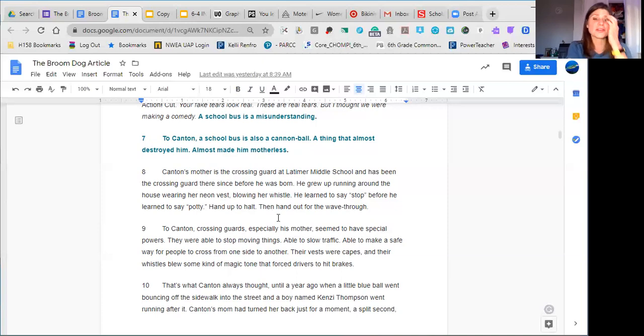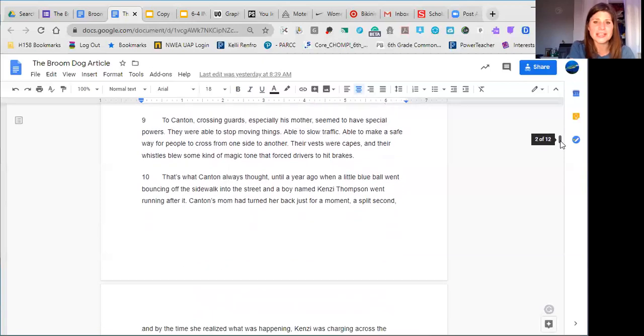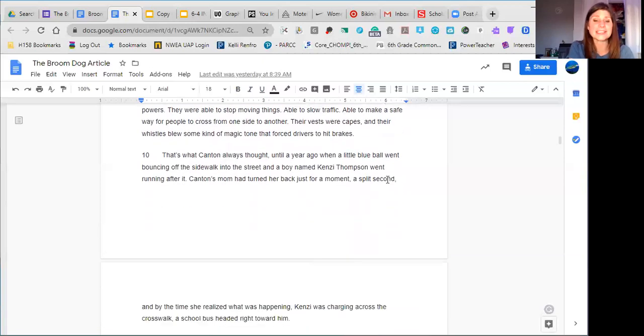So from reading those last two paragraphs, 8 and 9, we get the vision that Canton thinks that crossing guards and his mother have superpowers. They're kind of like superheroes. They're able to bring buses to a halt just by putting up their hand and wearing their vest or their capes. So he looks up to those crossing guards and his mom a great deal. In fact, when he was young, he would pretend that he was his mom by wearing that cape and putting his hand up and doing the wave to get the cars to go by.